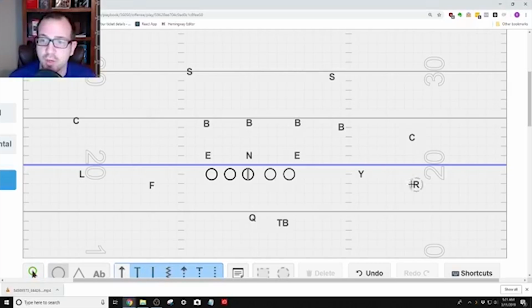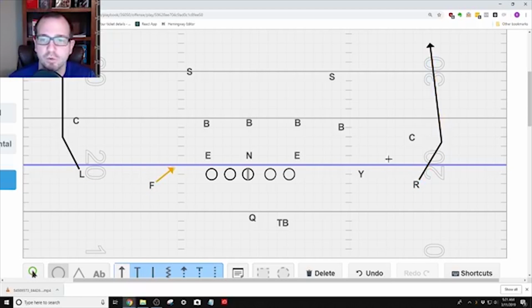Now, let's get into today's video. So I'm going to go ahead and draw up our normal shallow cross pattern. Remember, the outside guys have verticals, and right now we're going to run the F on the shallow cross straight across, and the Y is running his 10-yard dig.